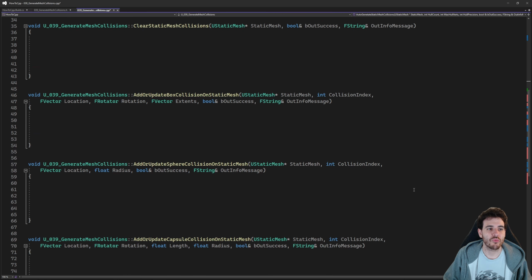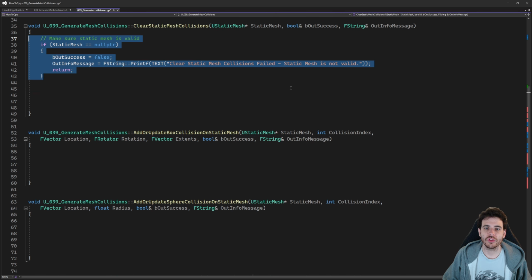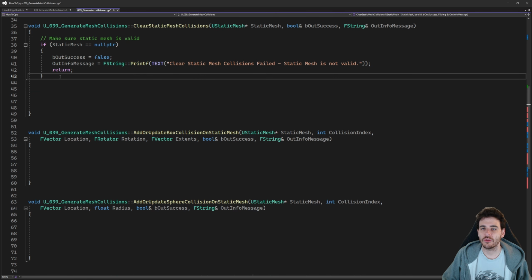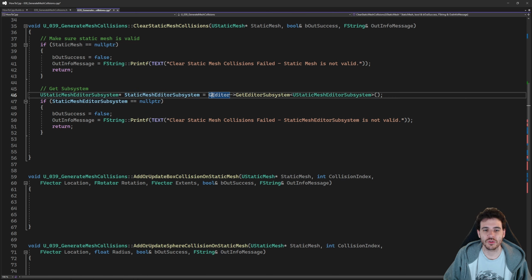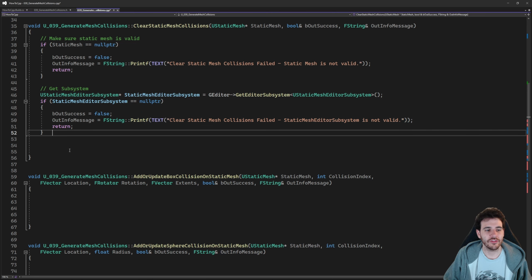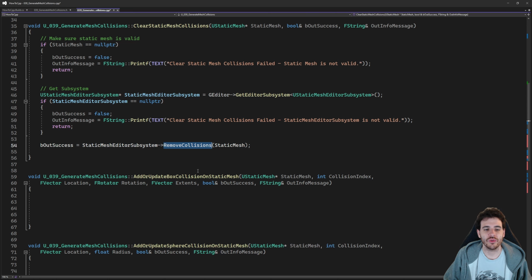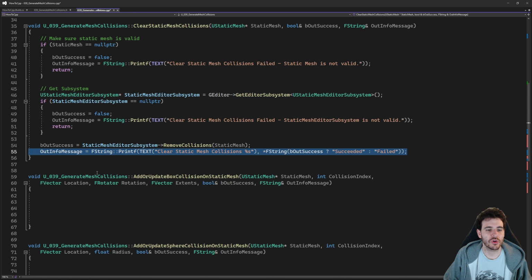It is going to be pretty similar. Same thing here. I'm just going to make sure that my static mesh is not equal to null, because if it's not valid, I cannot clear the collision that are on it, because, well, it doesn't exist. And then same thing, I'm going to retrieve my static mesh editor subsystem. So GEditor get editor subsystem, UStaticMeshEditorSubsystem, and that's going to give it to me. And once again, I'm going to check if it's valid, and if it's the case, I'm just going to ask it to remove the collisions that are on that static mesh. Super easy, super simple. I can tell my user if it was a success or not, same way as the previous function. Perfect, that one's done too.